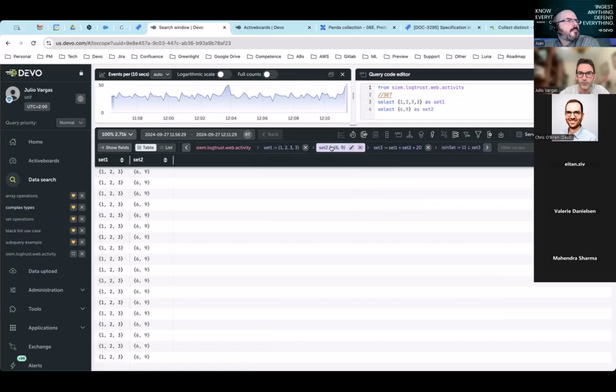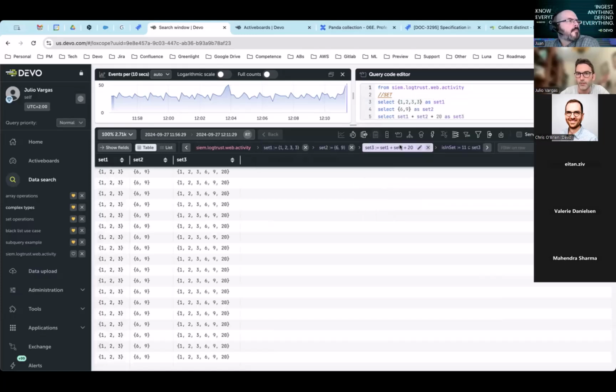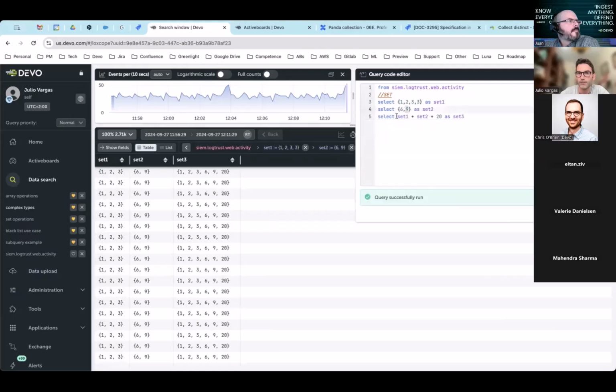So what else can you do with a set? You can create several sets and then merge them into a single one like this. You can create two sets, set one and set two. And then with plus, you can create a new set that contains all the elements in set one and set two. You can even add one extra element, just adding the element itself.